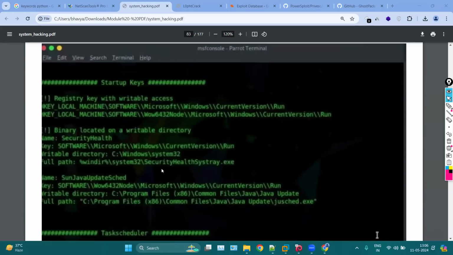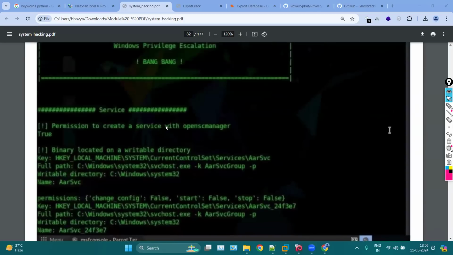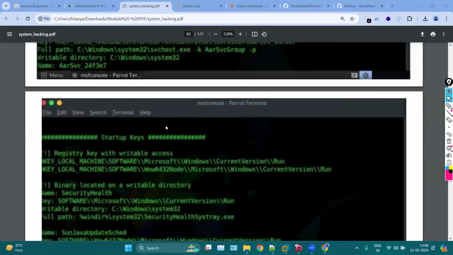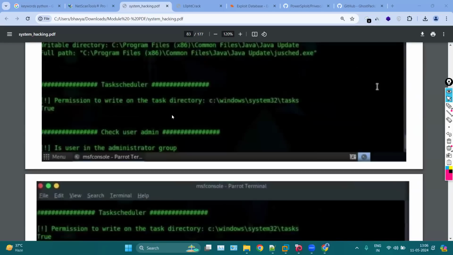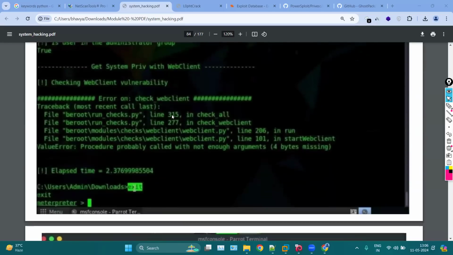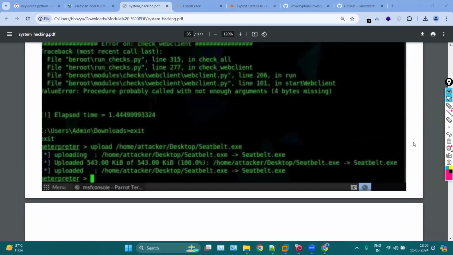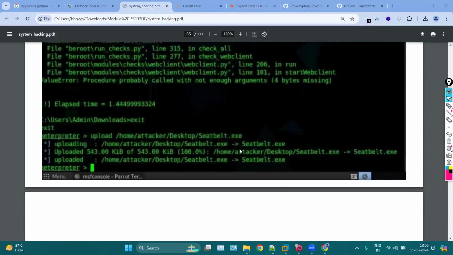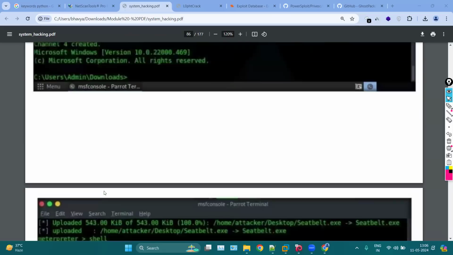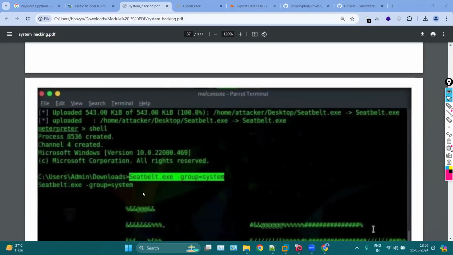Just upload your BRoot and run your broot.exe, and you will get the information. You will even get the NTLM hashes. Then you can press exit. Then you can also check out your second exe, which is seatbelt.exe. You can upload it here, and after uploading, we get a shell and then run seatbelt.exe.